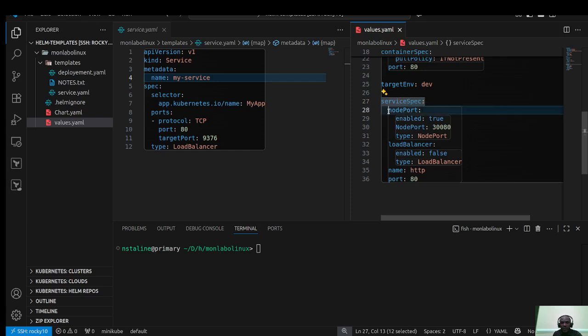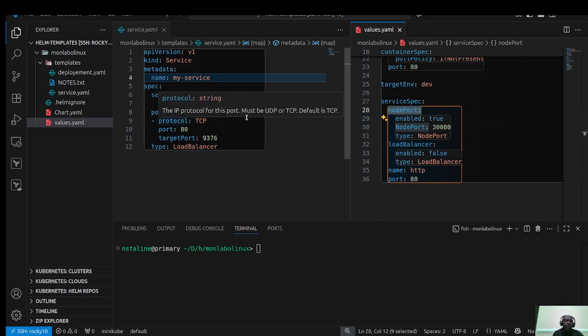I also added the service spec, where we have either node port or load balancer. I did not put cluster type here; I'm just navigating between node port and load balancer. If you want, you can put cluster ID there. Then I put the name for the port and also the port number. Now let's see how we can connect these two together.